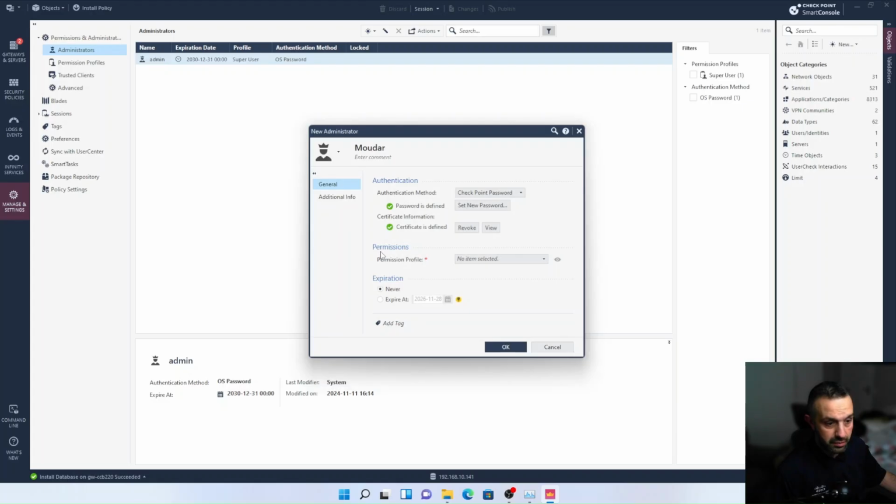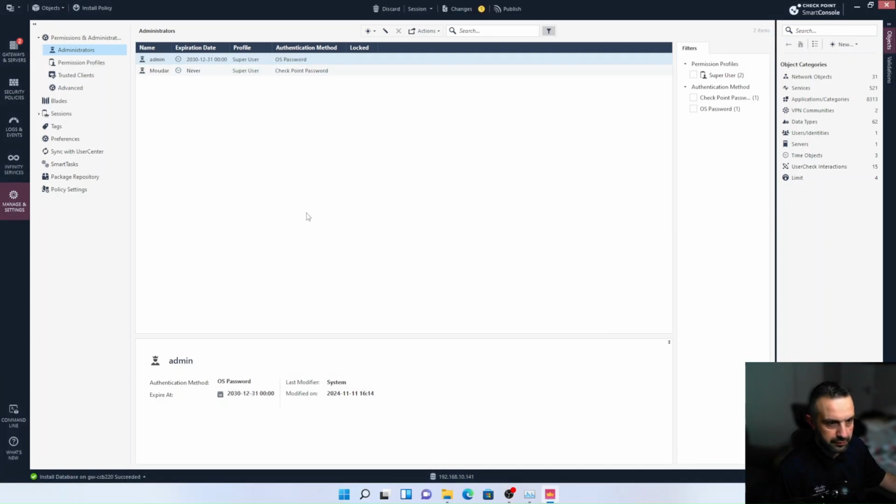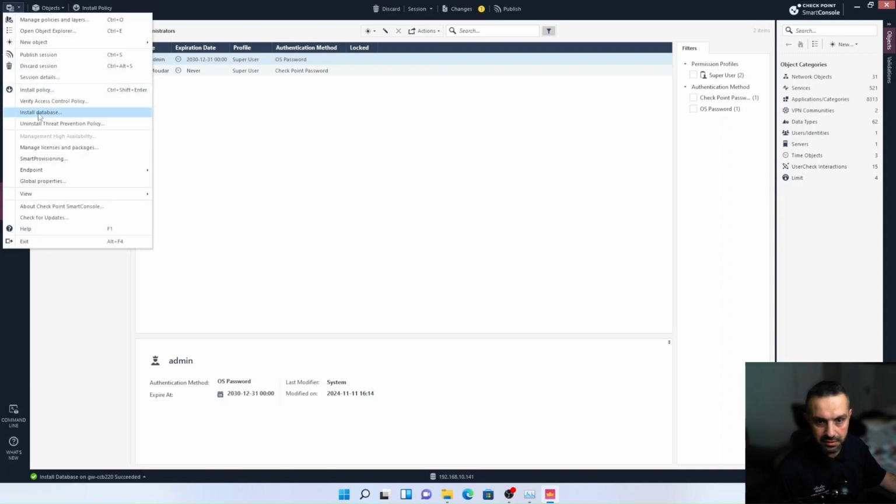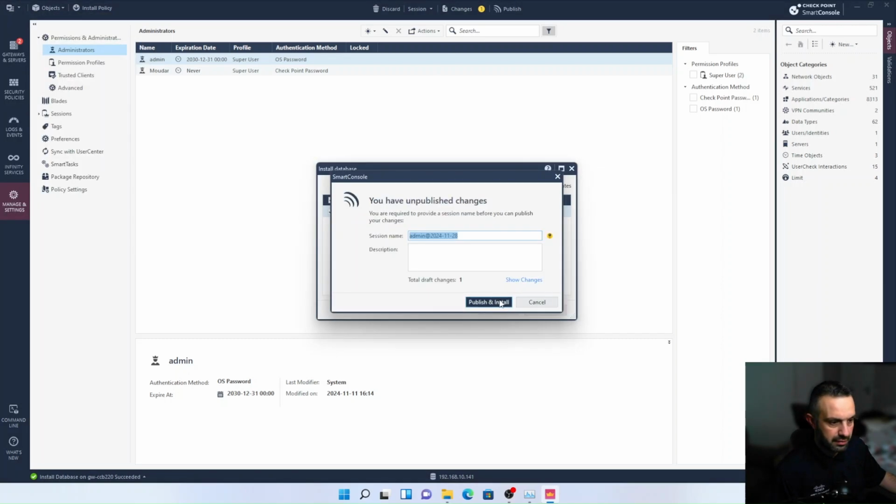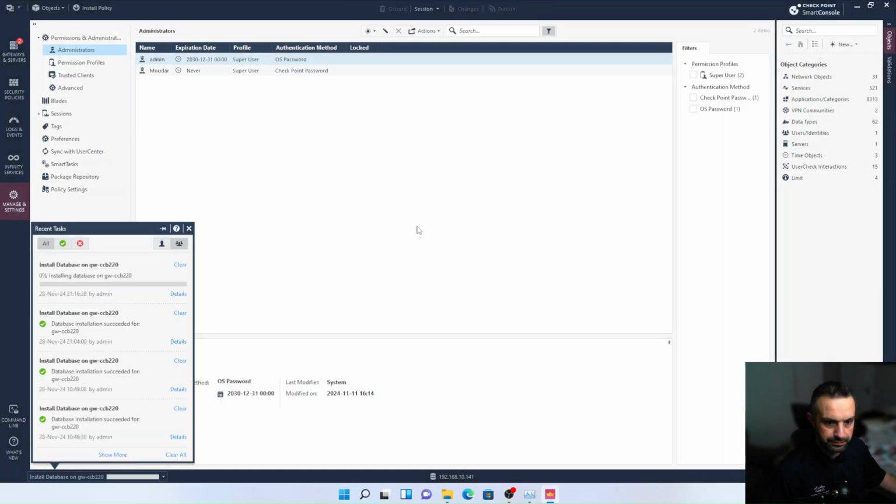Save. And here we need to choose a permission profile. We will come back to this again, but let's now choose Super User here. And expiration never, so this account will never expire. Click OK. Here we don't need to install the policy on the gateway, but we need to install the database. So install database, publish. Just wait for this to be done.